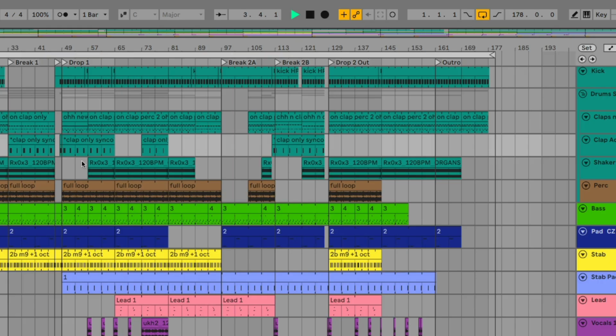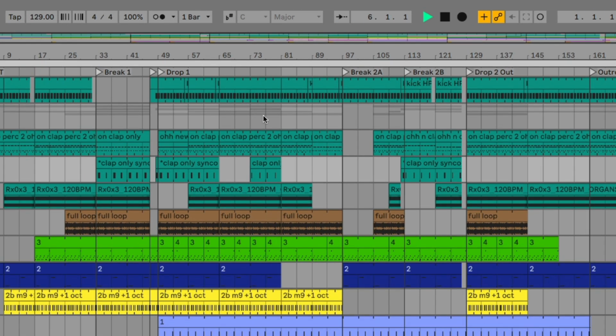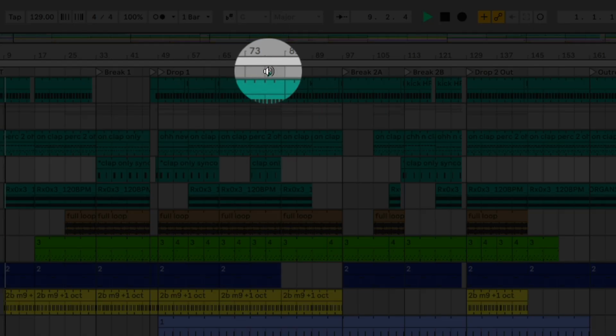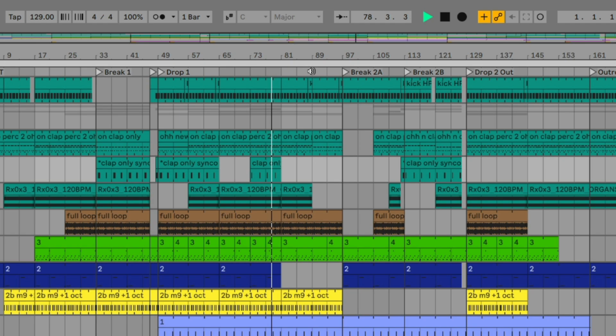So let's say I'm playing through some of the arrangement. Let's say I want to skip ahead. If I move my mouse above the topmost track in my arrangement, you'll see that my mouse cursor turns into a little speaker icon. And if I click, it'll scrub to that position in the arrangement. I can kind of skip around through the arrangement like that.